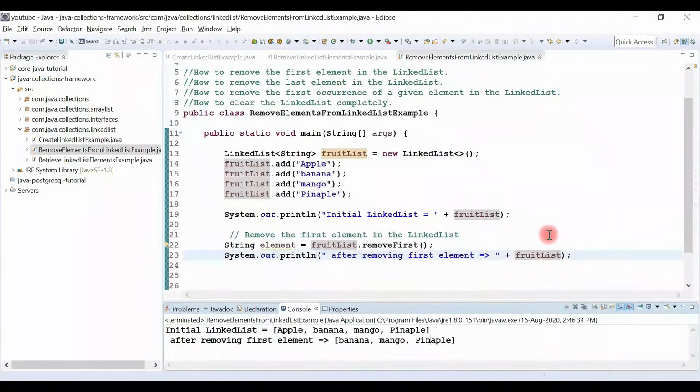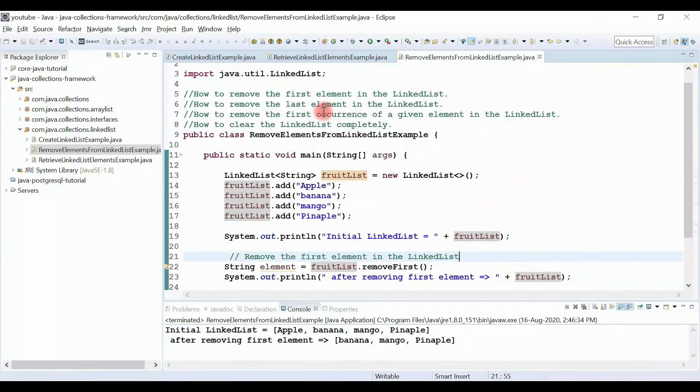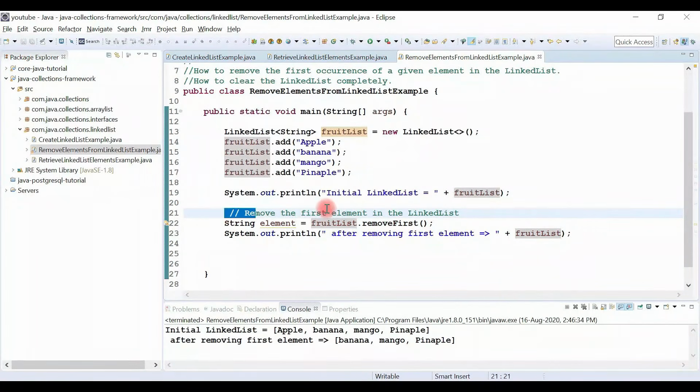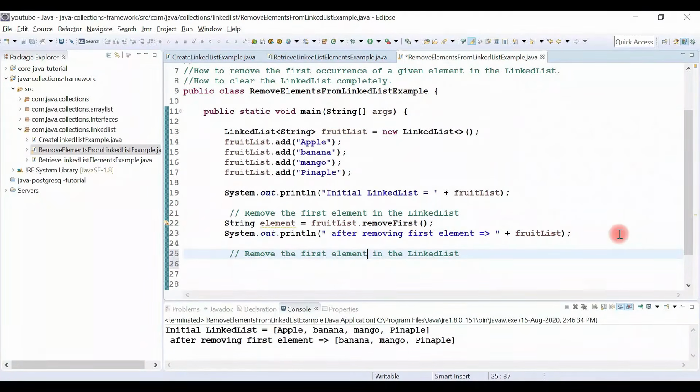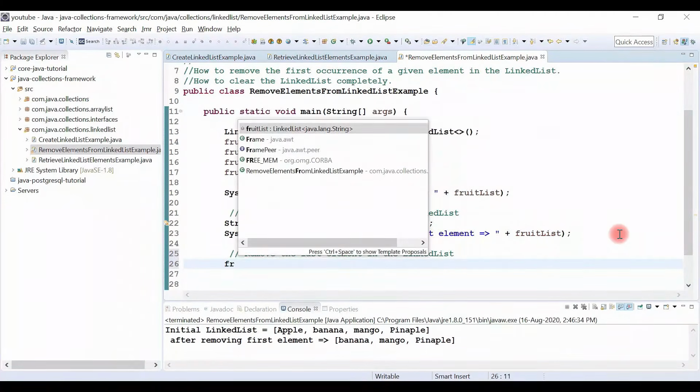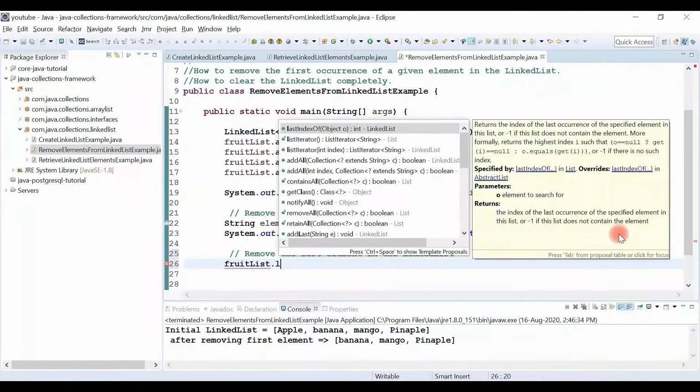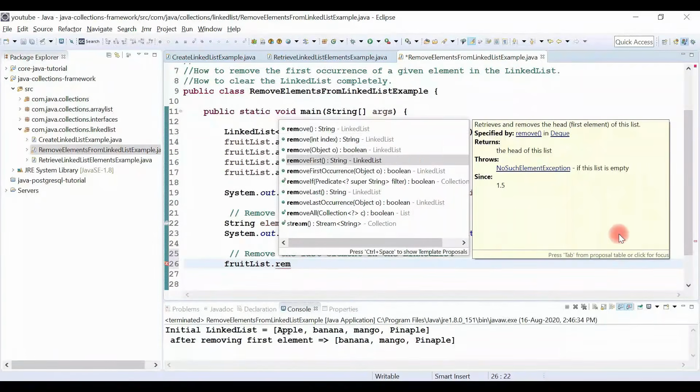Okay, great. Now let's see how to remove the last element in a linked list. Let me write the comment: remove last element in a linked list, and let's call the removeLast method. This method removes and returns the last element from this list, and this method is again present in the Deque interface.